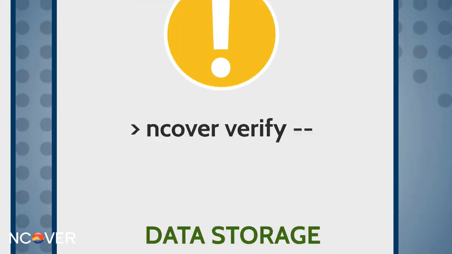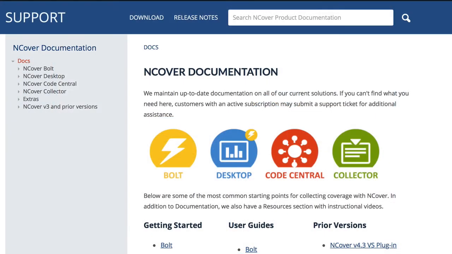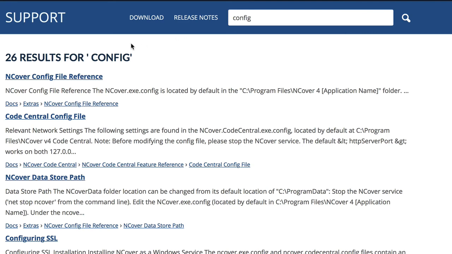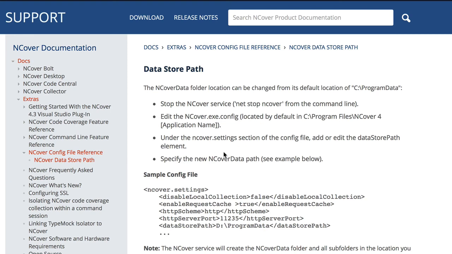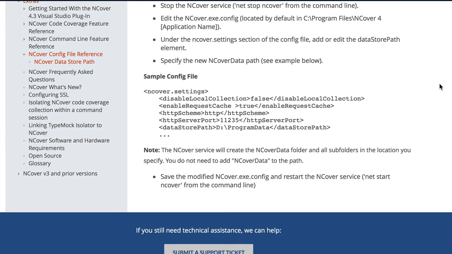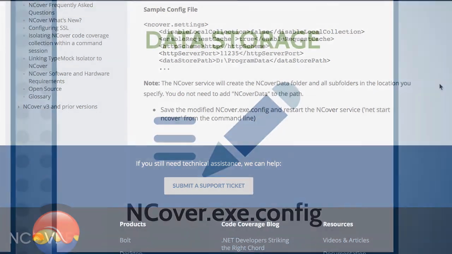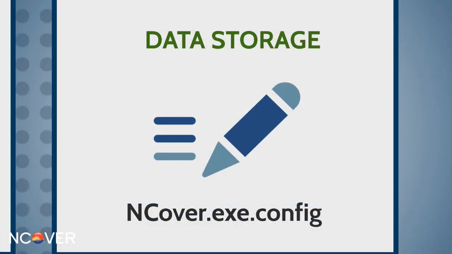Third in this category is data storage. And like most solutions, nCover provides a default data storage location. And we try to make it really easy for you to get started, but also give you the ability to configure based on your requirements. And I know when you're getting started with code coverage or with nCover, it's particularly exciting. You want to get in there, you want to start collecting data, you want to see the results as quickly as possible, but it's definitely worthwhile to take a little time to think about where your data store is going to be located and what's going to be best from the team approach.